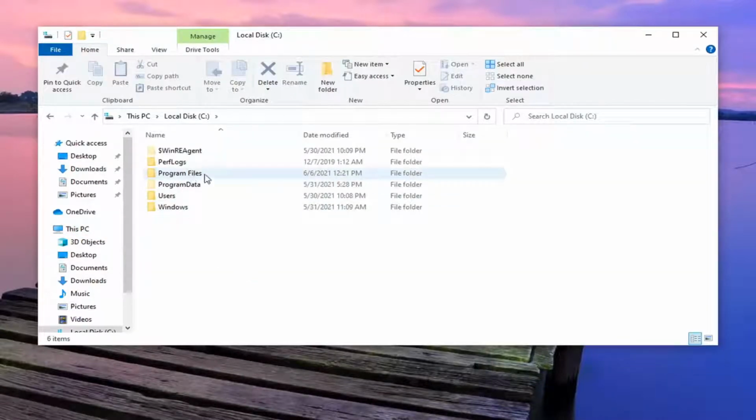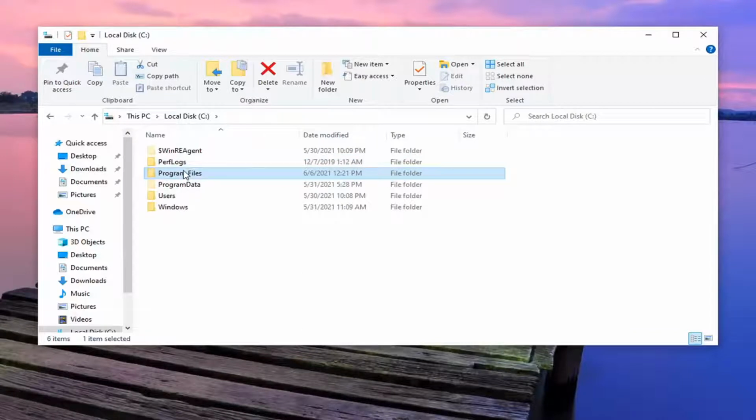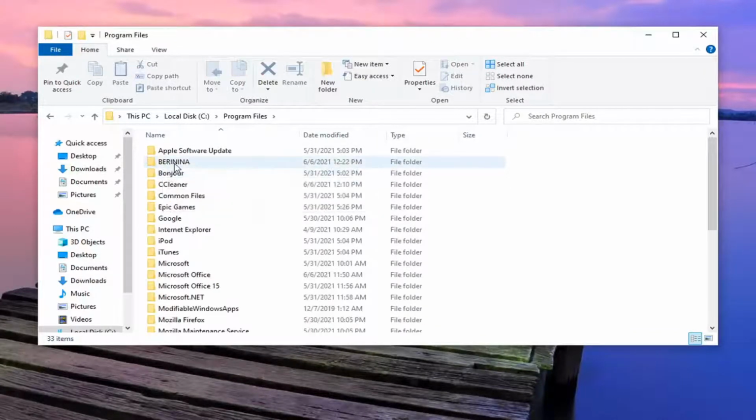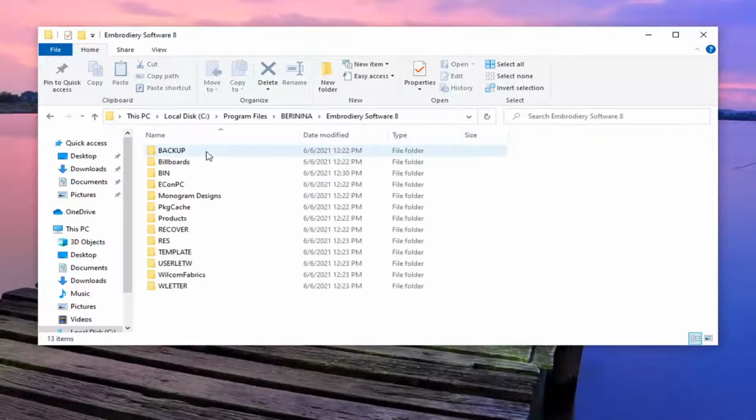Double click on the Program Files folder and locate Bernina. If you do not see it in this folder, there might be a Program Files x86 folder you'd want to double click on instead. And now that we're in here, double click on the Bernina folder. Double click on the Embroidery Software 8. And then there should be a Recover folder, double click on it.